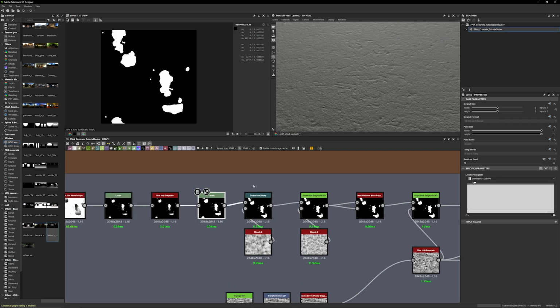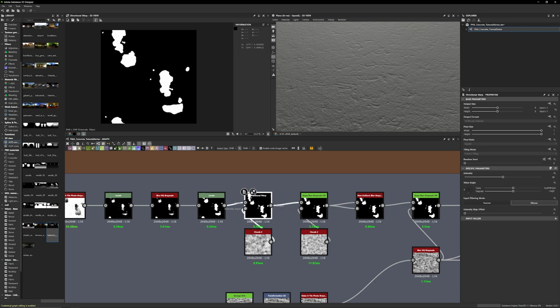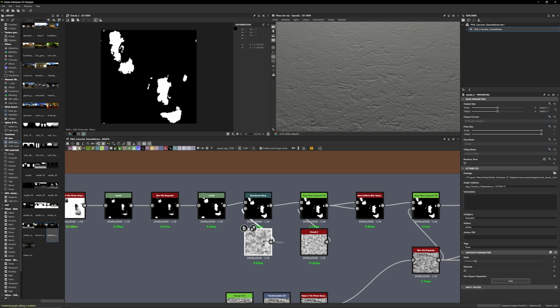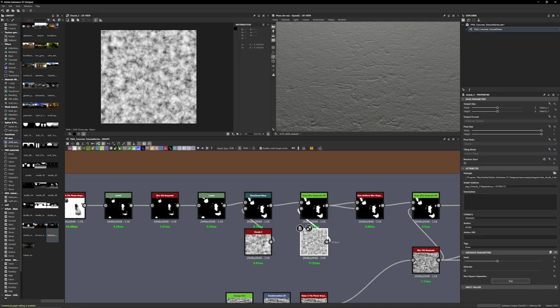But we still need to break a lot of uniformity. So the first step is to directional warp these. And I'm just using any settings here. I didn't pay too much attention. I just played with them around until I was satisfied and used a Clouds 2 node here as an input.